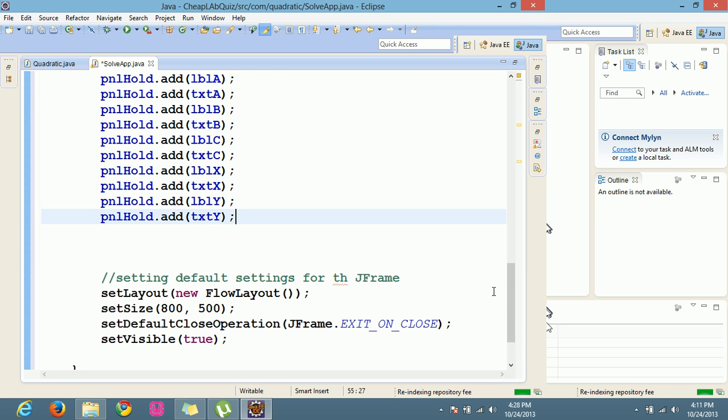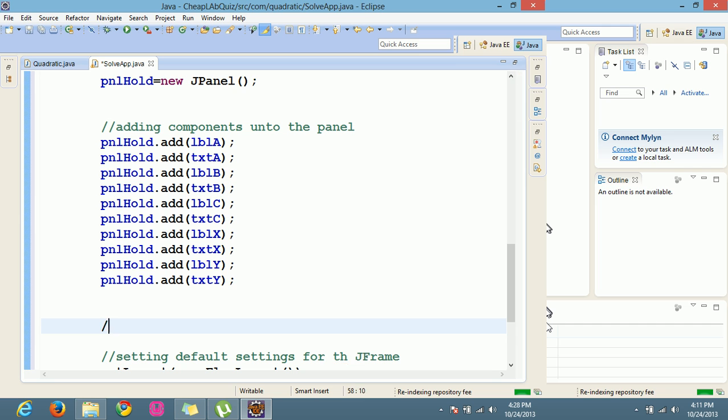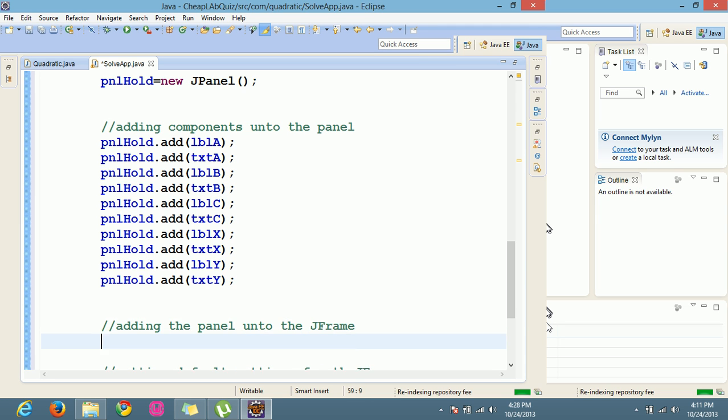So I've added all my components onto the panel. Now finally adding the panel onto the JFrame. So I'll just say this. I can use this dot add.